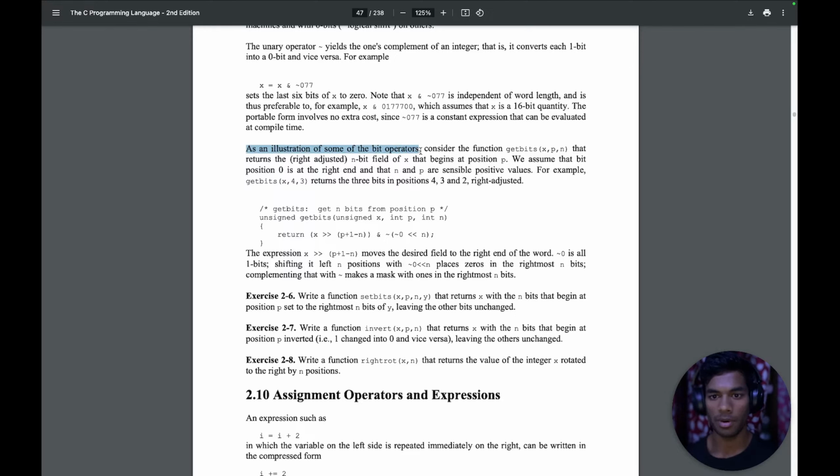As an illustration of some of the bit operations, consider the function getbits(x, p, n) that returns the right-adjusted n-bit field of x that begins at position p. We assume that bit position 0 is at the right end and that n and p are sensible positive values. For example, getbits(x, 4, 3) returns the 3 bits in positions 4, 3, and 2, right adjusted.